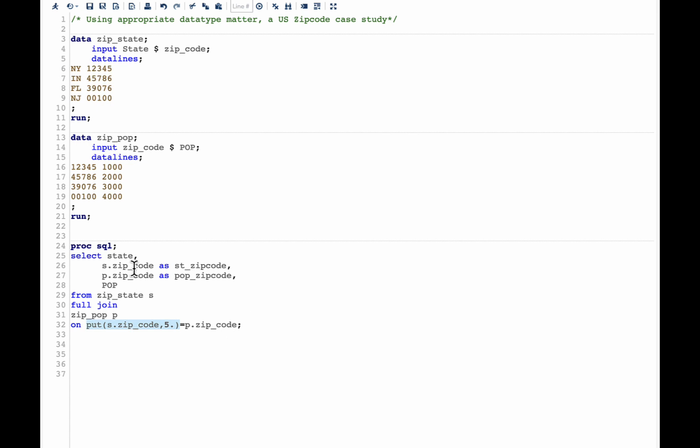I'm also picking up all the variables from both data sets, including the zip codes from both, and aliasing them. If it is from zip_state, I'm calling it st_zip_code, and for the zip_pop data set, I'm calling it pop_zip_code. Another important point to remember here is that I'm doing a full join.